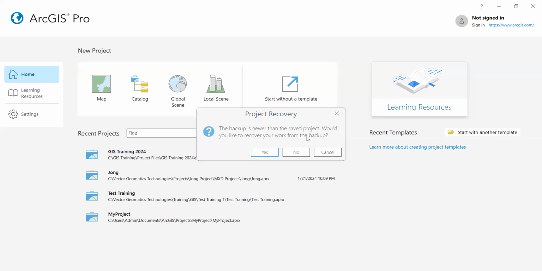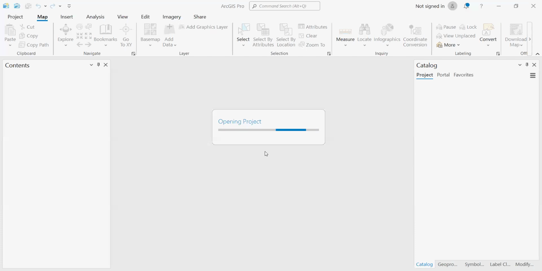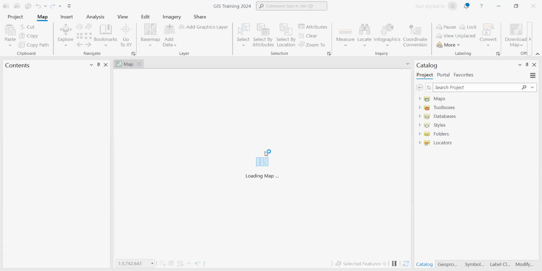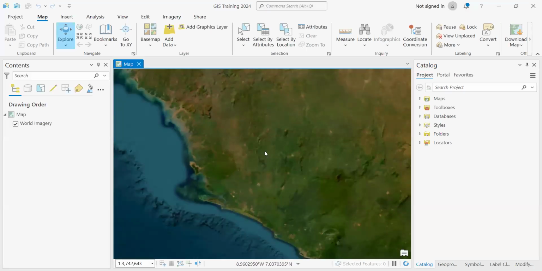When you click on GIS Training 2024, maybe it will open, or for some, it will ask for project recovery. It will ask for project recovery. So just click yes. Yeah. So now the project is opened.